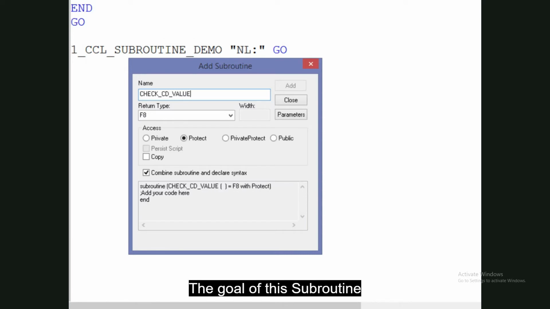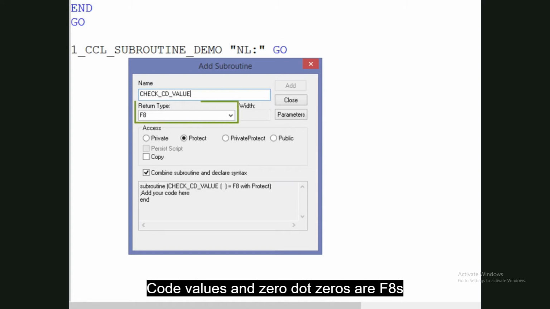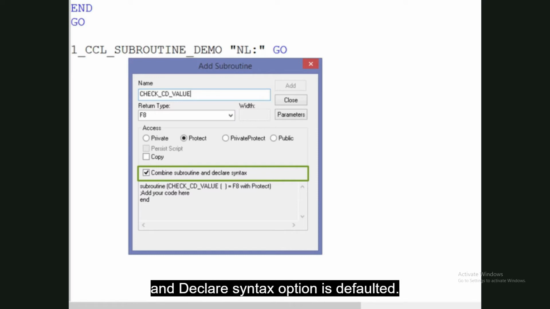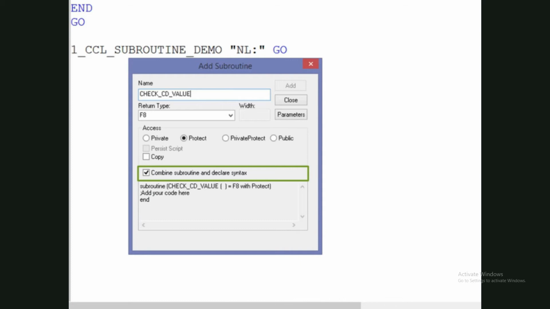The goal of this subroutine is to return a code value if the UAR is successful and a 0.0 if unsuccessful. What data type should we choose for the return type of this subroutine? Code values and 0.0s are F8s, and F8 is the return type. The combine subroutine and declare syntax option is defaulted. The start of the subroutine definition is created.